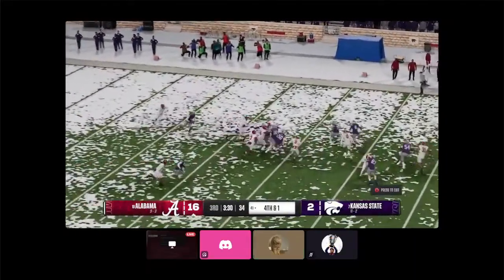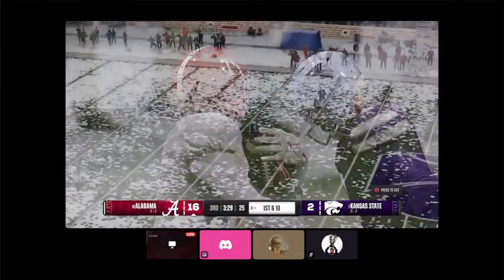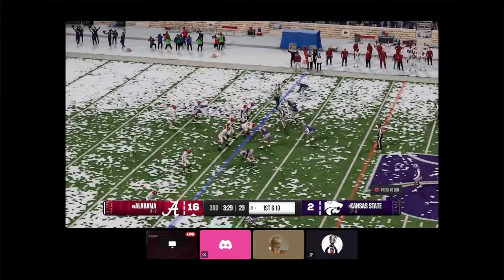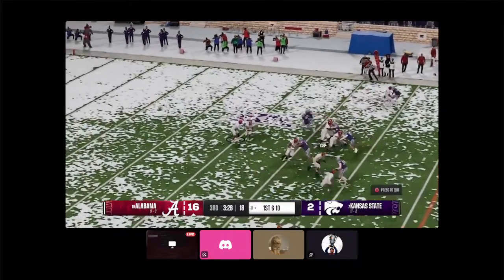Alabama now has the ball after the punt. The returner is brought down by the coverage team. Here comes the Crimson Tide offense onto the field. Remember, the last time out there, they surrendered a safety. They've got to regroup from that right away.